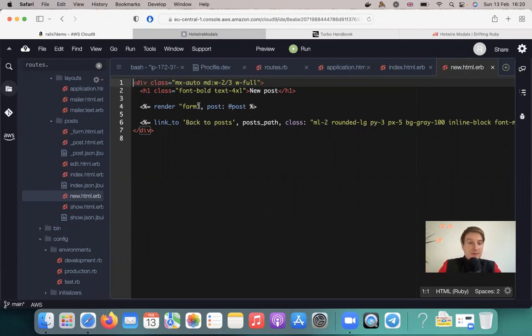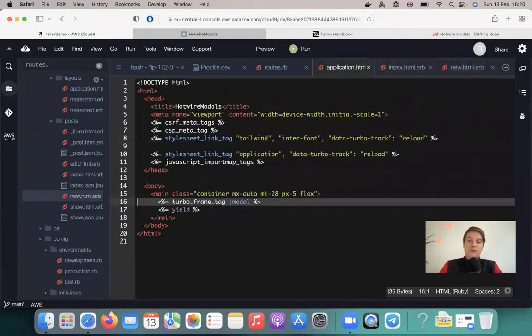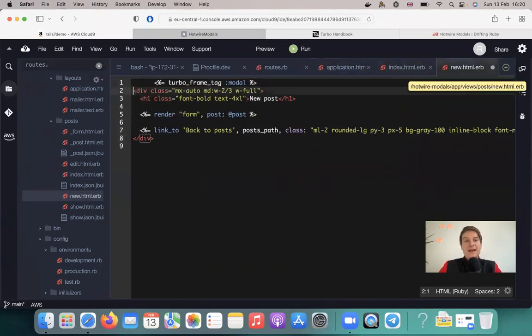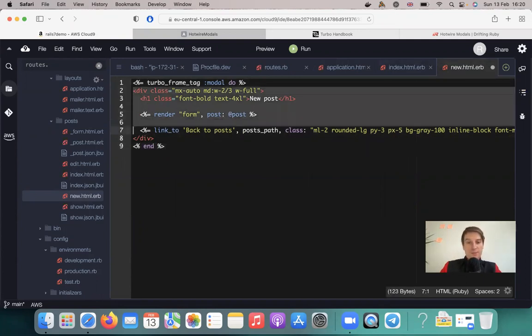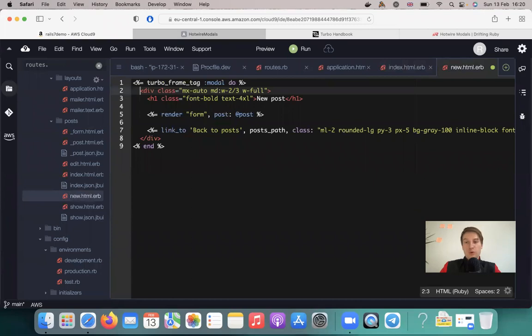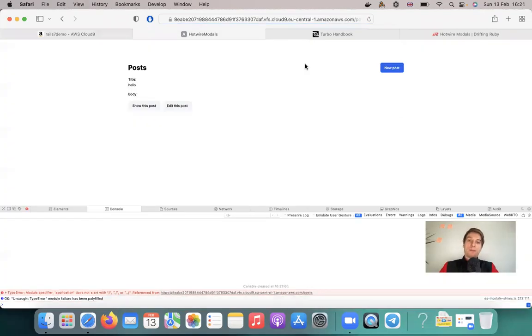ID modal. So we can actually wrap all the content in this new.html.erb into a turbo frame tag. I'll just grab this turbo frame tag, add it on top, then open a block and an end statement at the end. So we have wrapped all this content into the turbo frame tag modal. Now, if I go back and refresh, click new post, you see it has been opened.